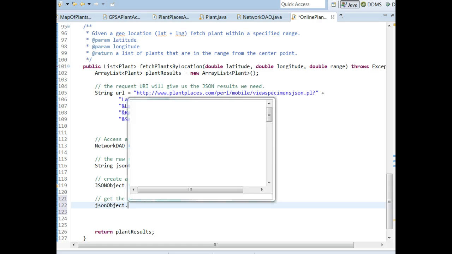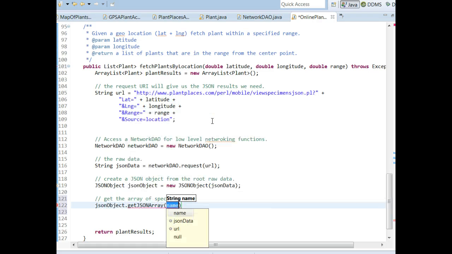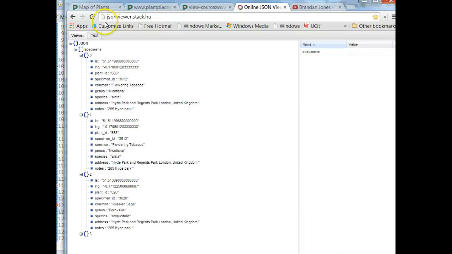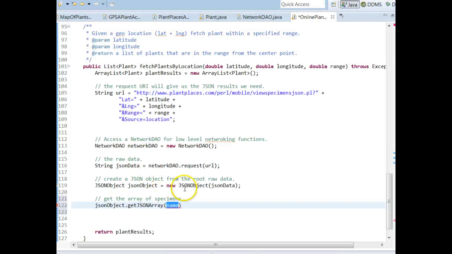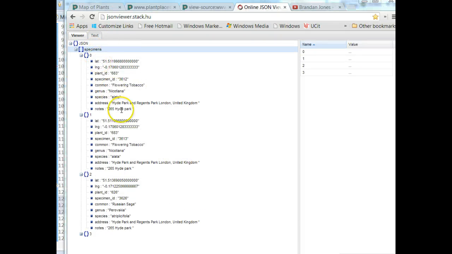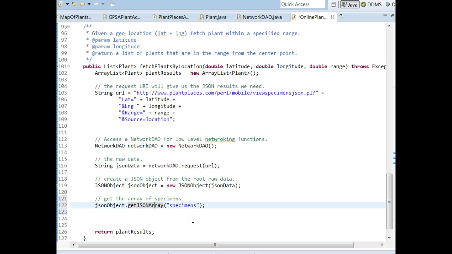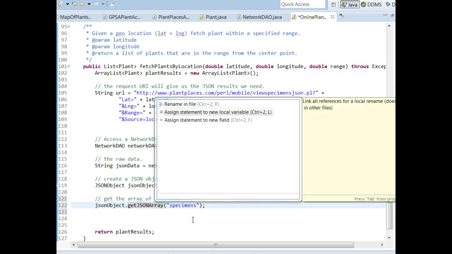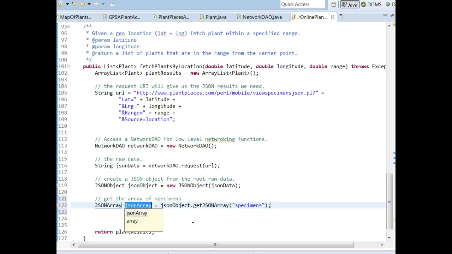JSON object dot get JSON array, and we have to give it a name. In JSON, everything is saved to name value pairs. And what name do we want to give it? Let's look at our JSON viewer, and we see the first array is called specimens. So if we ask for something called specimens, it's going to give us an array associated with this name, specimens. Put my mouse cursor, Control 1, assign to new local variable, and it's going to save this as a JSON array. And we'll just call this one all specimens.